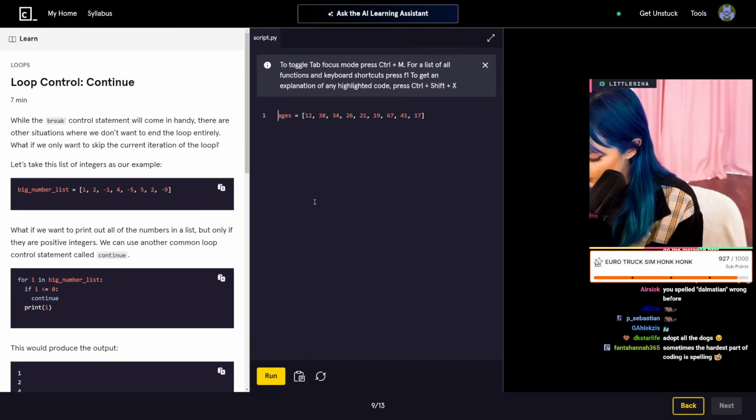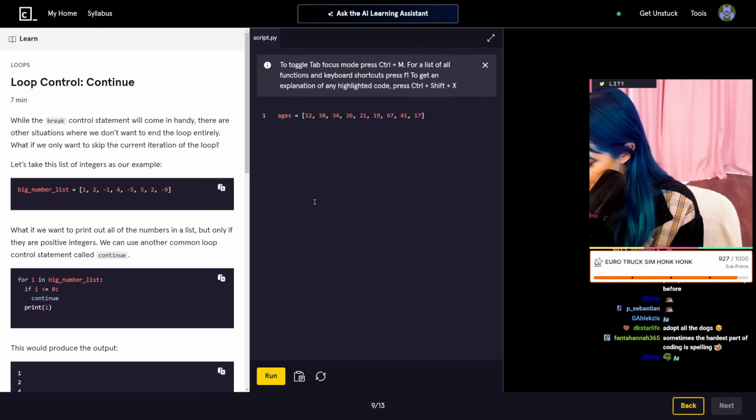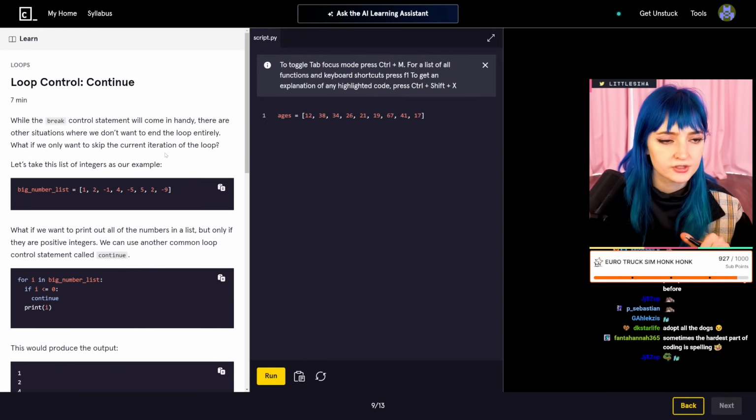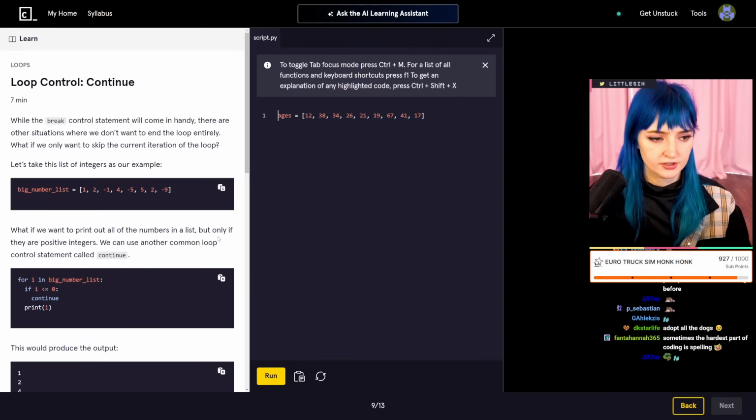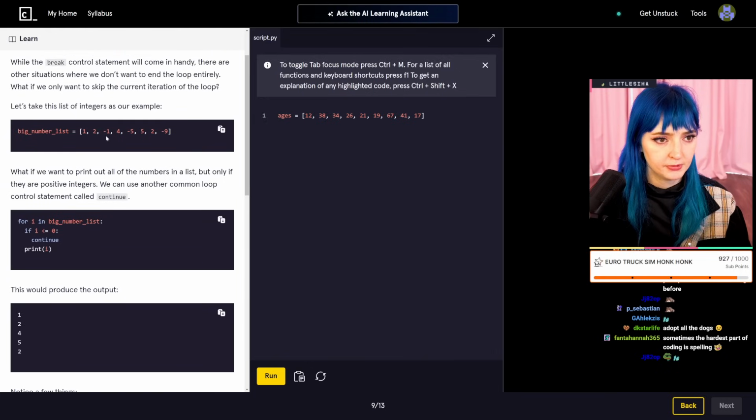Loop control: continue. While the break control statement will come in handy, there are other situations where we don't want to end the loop entirely. What if we only want to skip the current iteration of the loop? Let's take this list of integers as our example. What if we want to print out all the numbers in a list, but only if they are positive integers? Oh, for i in big number list, if i is less than 0, continue, print i. Interesting. So it would skip the negatives.